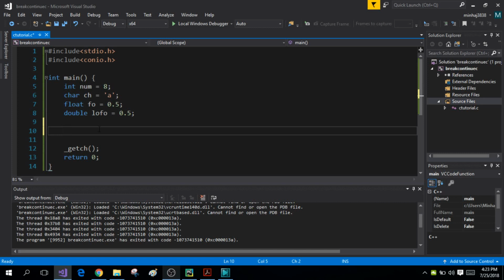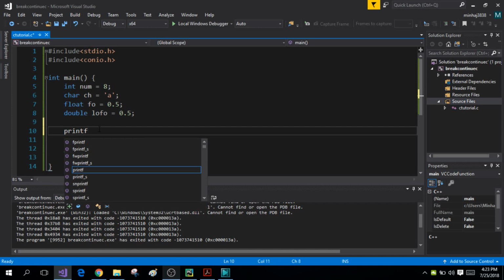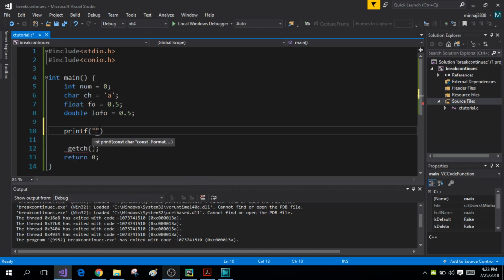Now I'm going to print the values of all these variables. To do that, I will use my printf function and format specifiers. The format specifiers simply tell the function which type of value will be printed. If you're going to print an integer variable, you have to use the %d format specifier. For a character variable, you'll use %c. For a float variable, you use %f. And for a double variable, you'll use %lf.